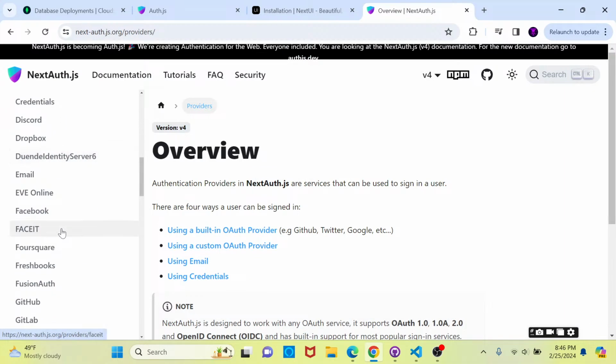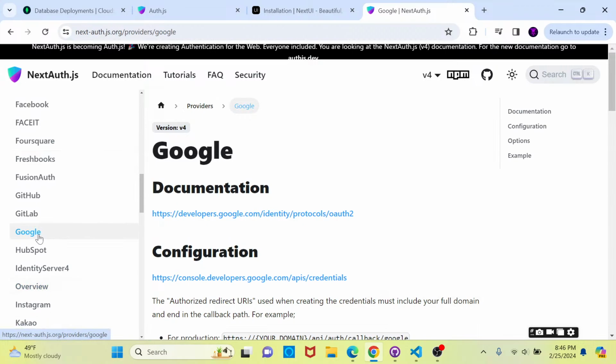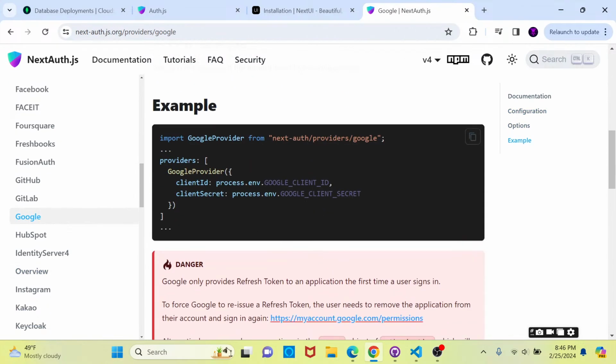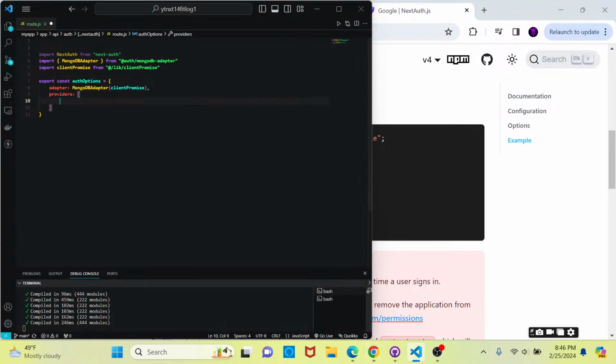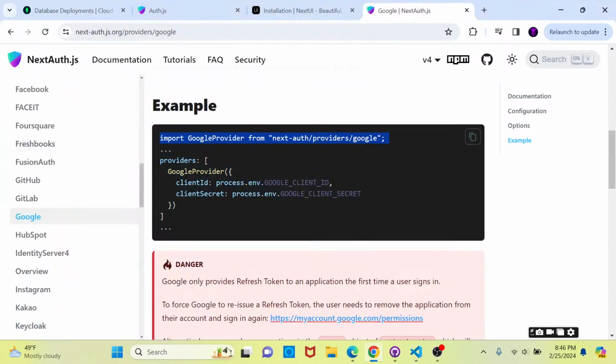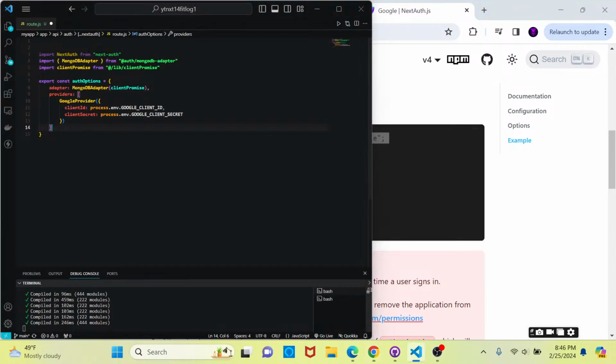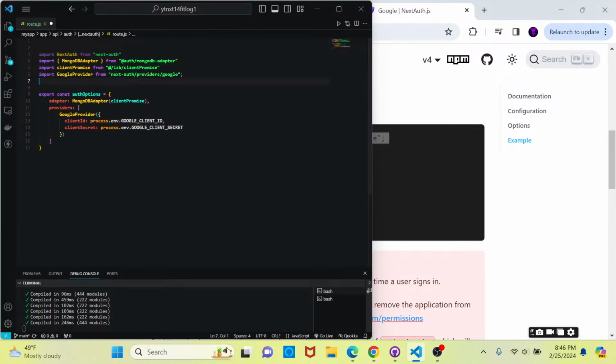And within providers, we'll go down to Google. And we'll just copy this. And we can replace this provider just to make sure. And we'll need the closing bracket. There we go. And we'll also need to import Google. So we'll import it there.